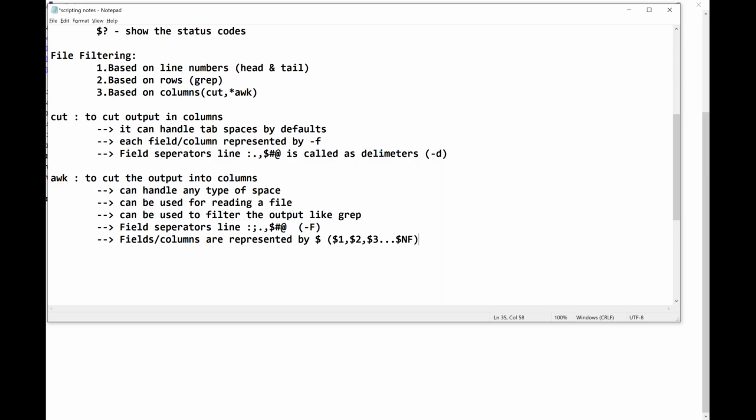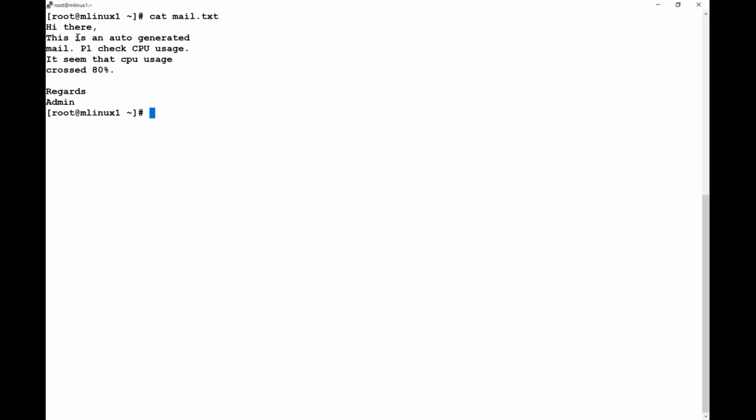Let me explain how it works. See over here, if I take a file, maybe mail.txt. In mail.txt, there are spaces. So as I've told you, if there are spaces, you don't have to set any delimiter. Any type of space, the awk command can handle. So I can simply say awk, action codes, and here I can use parentheses and say print. Print what? Maybe I would like to print just the first field. From which file? Mail.txt. So you see it is very easily cutting it and showing you.